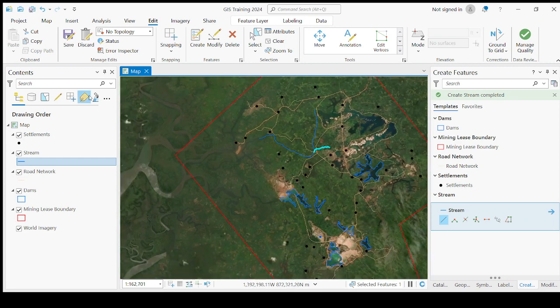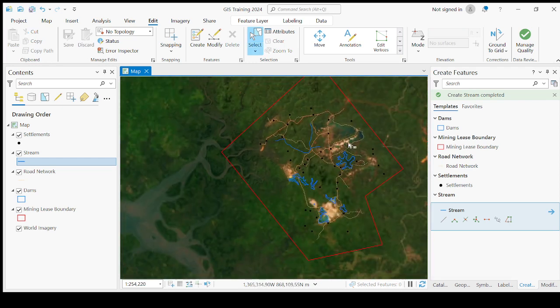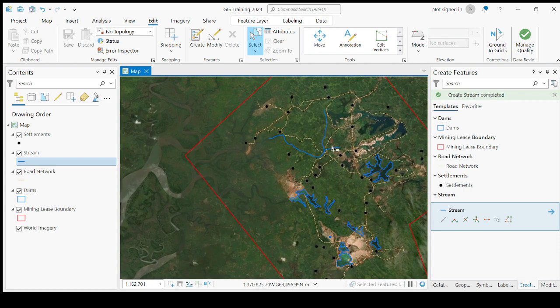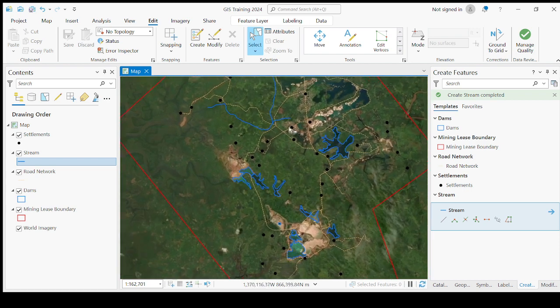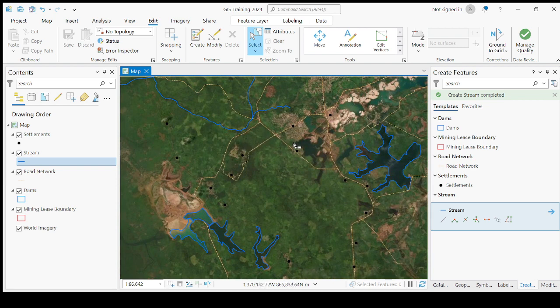So now I'll have to go and save, and then I'll go to select, and then I'll deselect. So I have now four entities. I have my boundary, I have my stream, I have my dams, I have my road network, I have my settlement. All right.